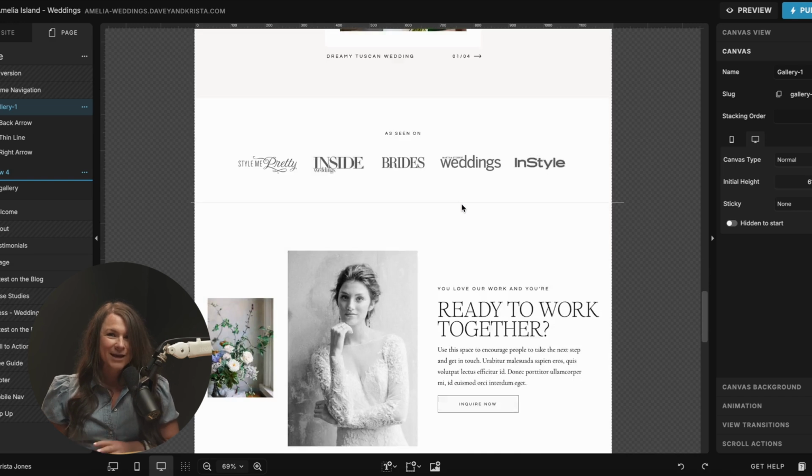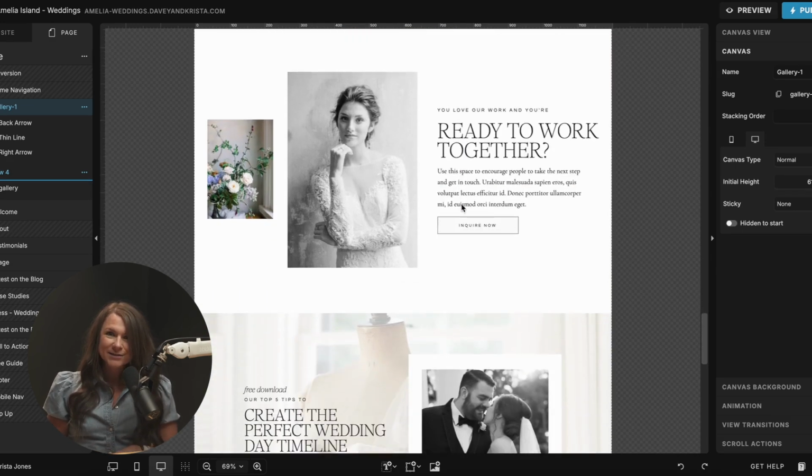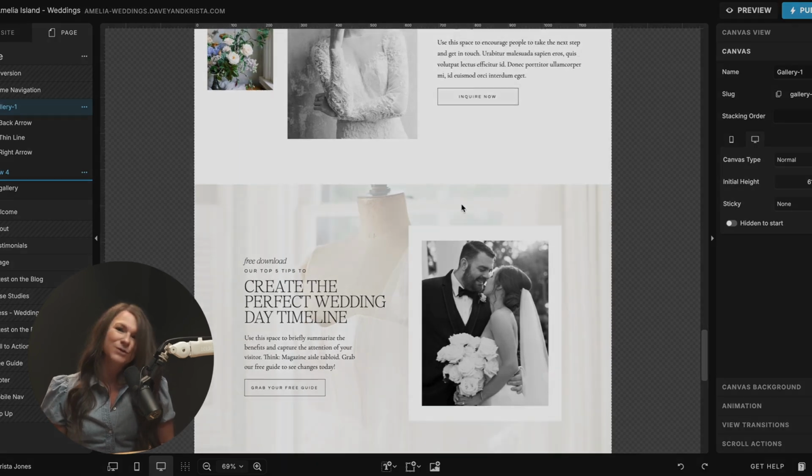And then finally, a clear call to action. At the end of the page, it should be clear how to get in touch with you or take the next step to work with you.